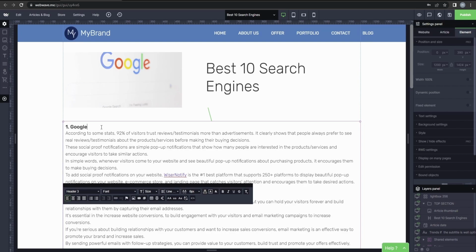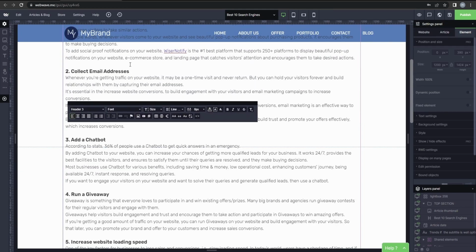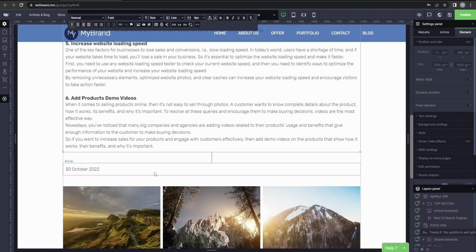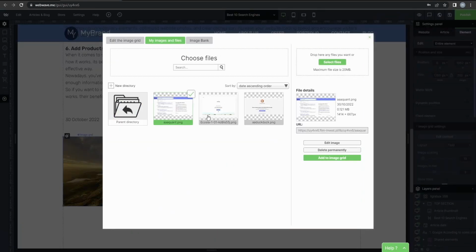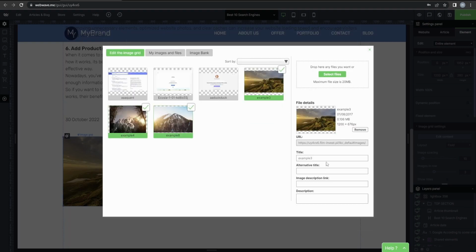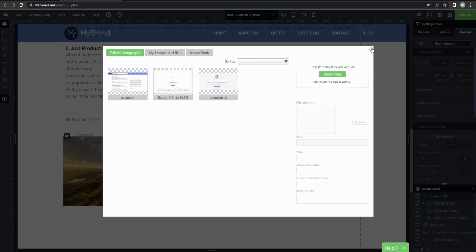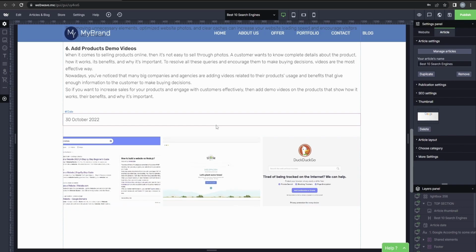It's about search engines, so the first one is going to be Google. Second one, let's say DuckDuckGo, and Qwant. Now I'm going to replace our placeholder images. I got some images prepared here, so I'm going to remove the old ones. And here it is, our image grid has been automatically refreshed.